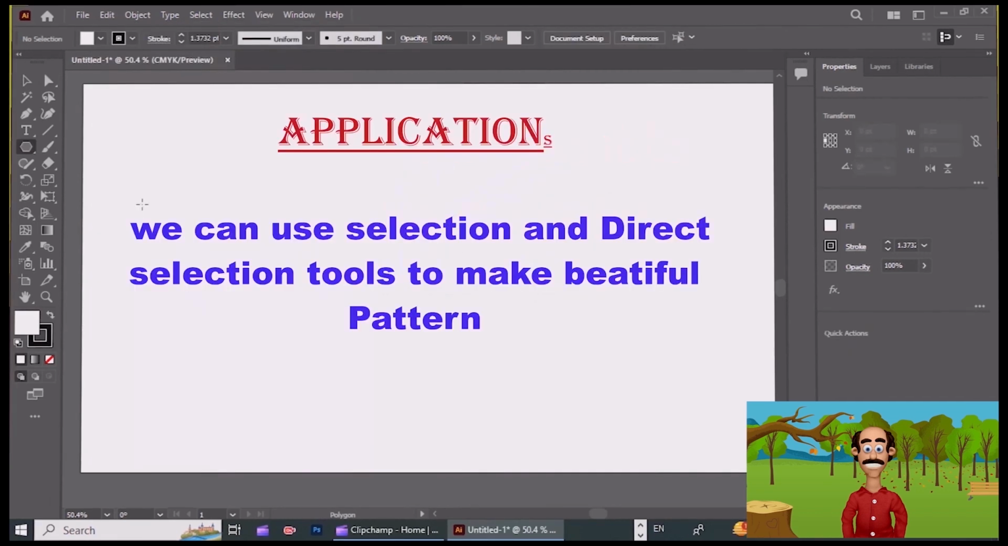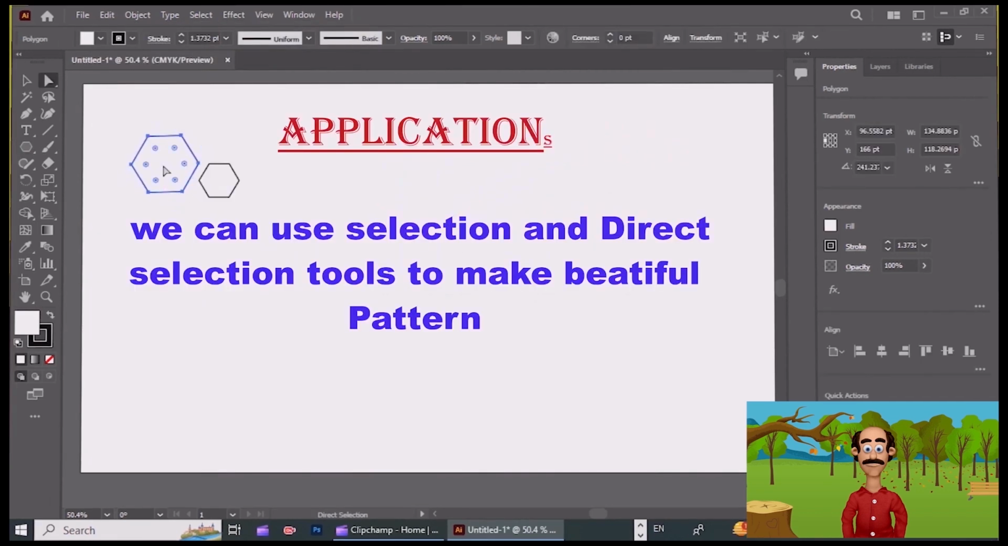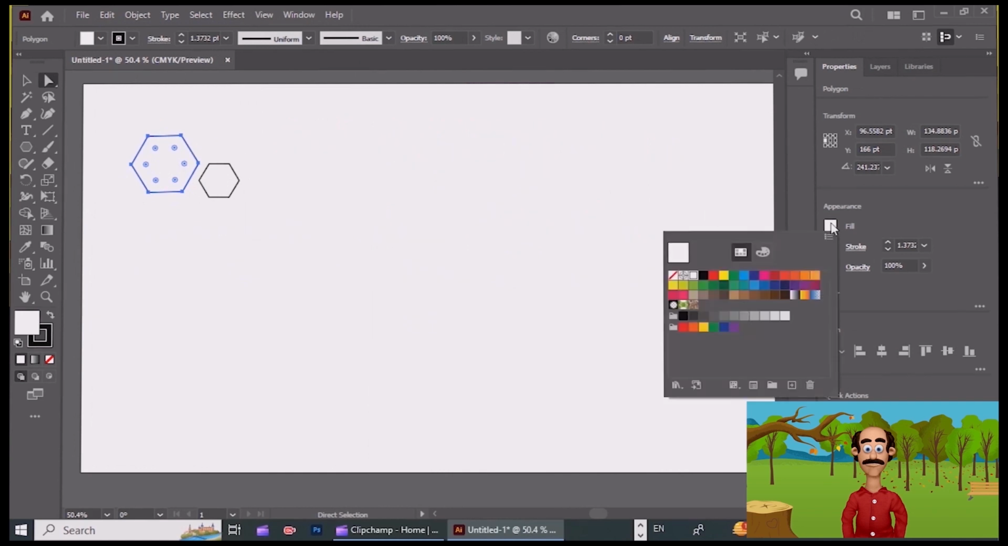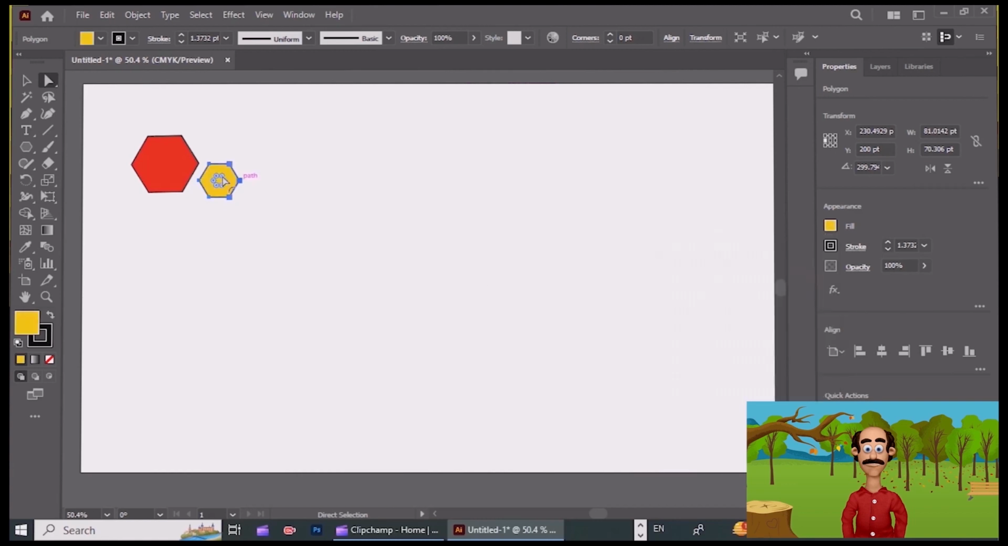In the last part we will discuss its applications. We can make beautiful patterns using these two tools. Let's see how we can make them. Let's draw a polygon. Let's make its copy. Select and drag it.